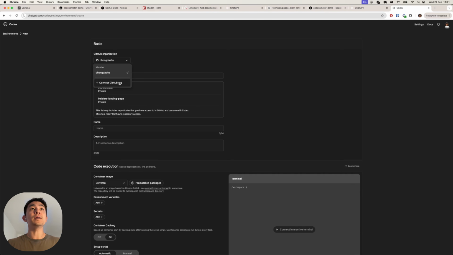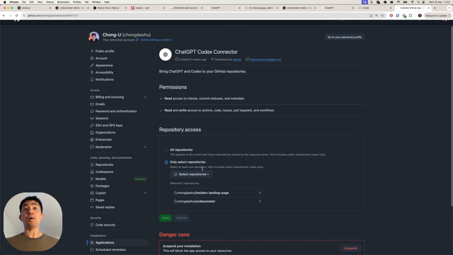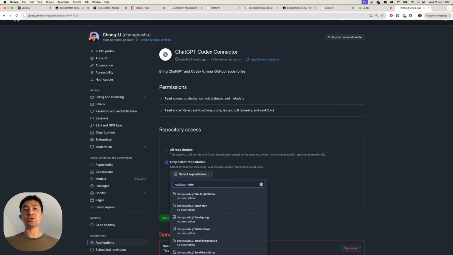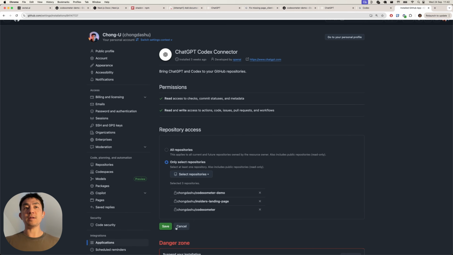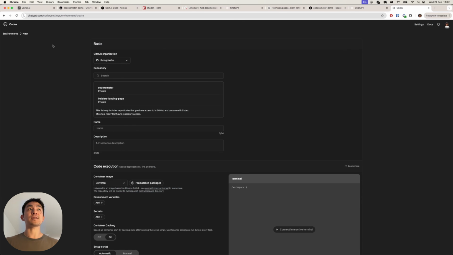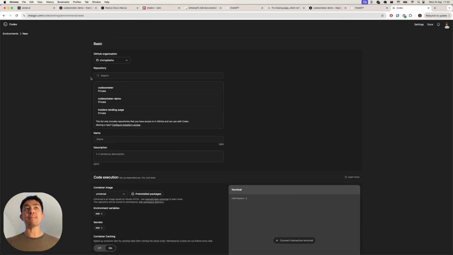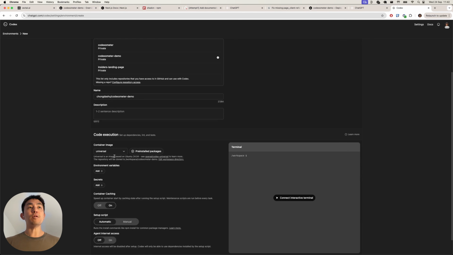What you want to do here is click connect GitHub org, go back in here, just like what you did for Vercel, and add the repository that we actually just created. So this is going to be this one. I usually like to be very explicit about which repositories I am granting access to. Once that's done, I'm just going to refresh the page one more time, and it should pick up the fact that it has that. You can see Codex Submitter demo. Okay, and then code execution and everything.